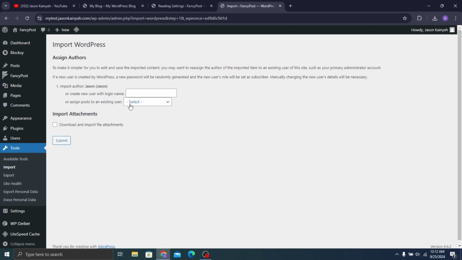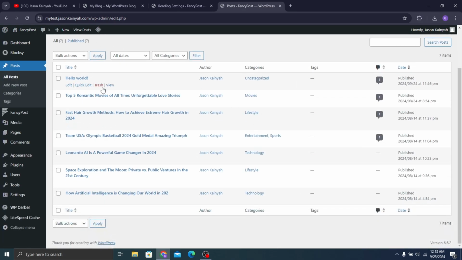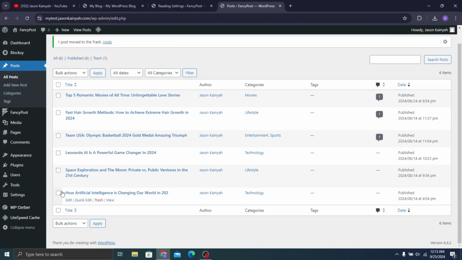Over here, I'll just assign the posts to the current user, which is me, and I'll click on download and import file attachments, and I'll click on submit. Once I do that, you can see it says all done, have fun. Remember to update the passwords and roles of important users. If I go over to posts, you're going to see that all the posts which I had on that site have now been imported to my main site. So let me select this one and place it in the trash, because we don't need this post. Now all the posts are here.